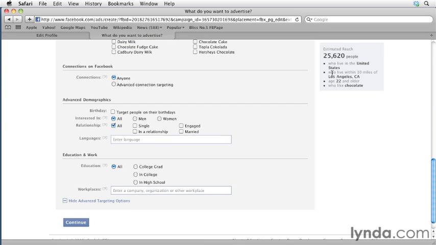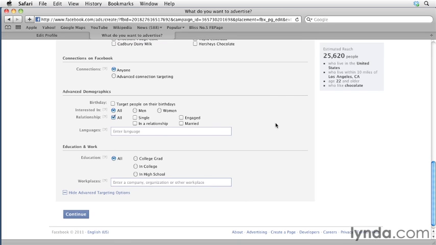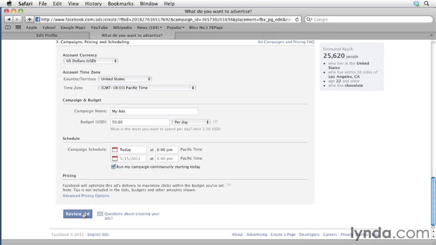This box will stay right here as you scroll down as much as you'd like. You could say only men, only women, only people who are married, their education level, and so on. These are the advanced targeting options. Then I click continue, and it wants to know what is the name for this campaign. So I might have a series of different ads that are all trying to drive people to purchase new holiday products.